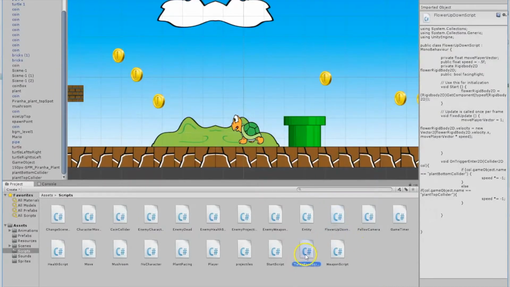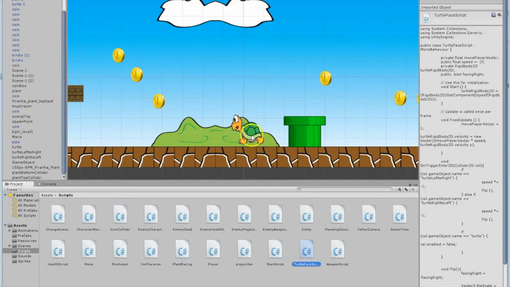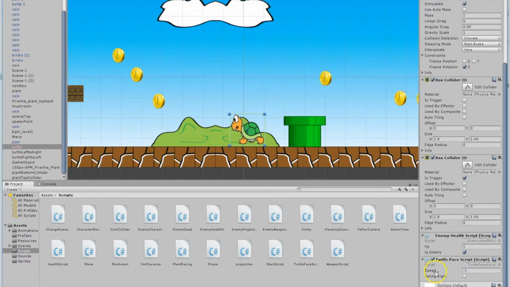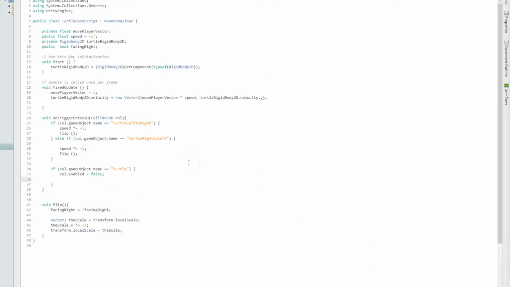Once you make your turtle pace script, go ahead and drag and drop it onto your turtle in the hierarchy. You select your turtle, you can drag and drop it over on top of your turtle, or this is a little bit more difficult, but you can drag it below the add component button and it will also show up there. Okay, go ahead and double click on your turtle pace script, and let's get into what the logic is behind it. Not a very lengthy script at all.